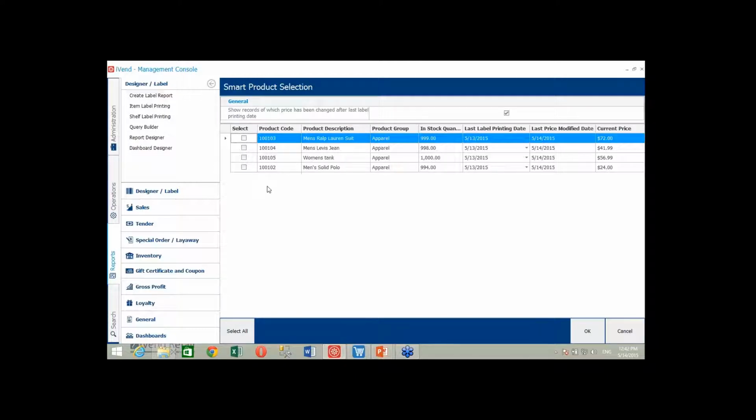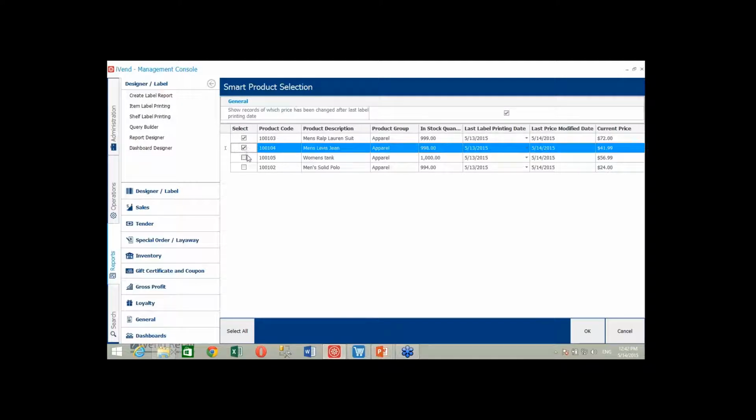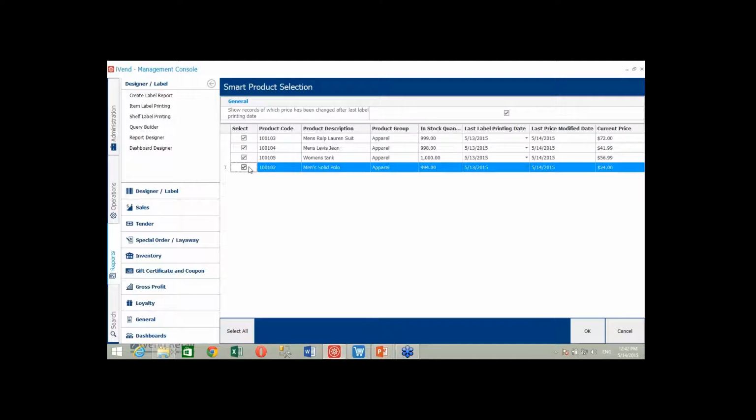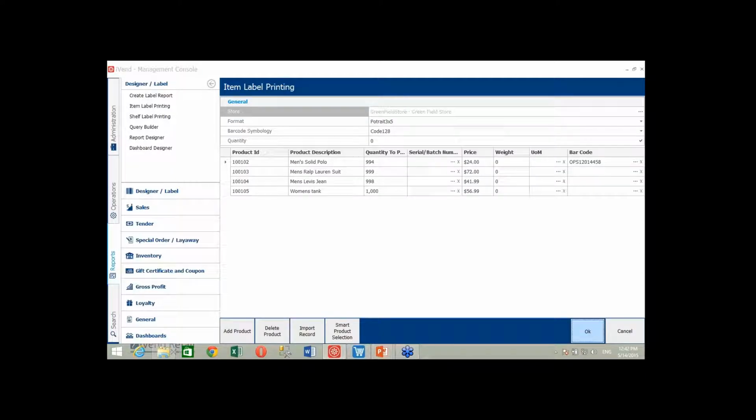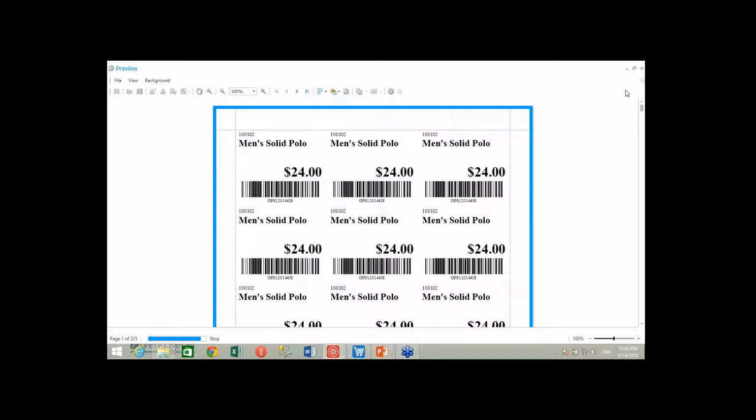Now I can see over here that I have 4 products for whom labels need to be printed. Let me do one thing. Let me generate labels for this product. Remember this product 100102 for which I'm going to generate the labels. I'll select OK and my labels have been generated.